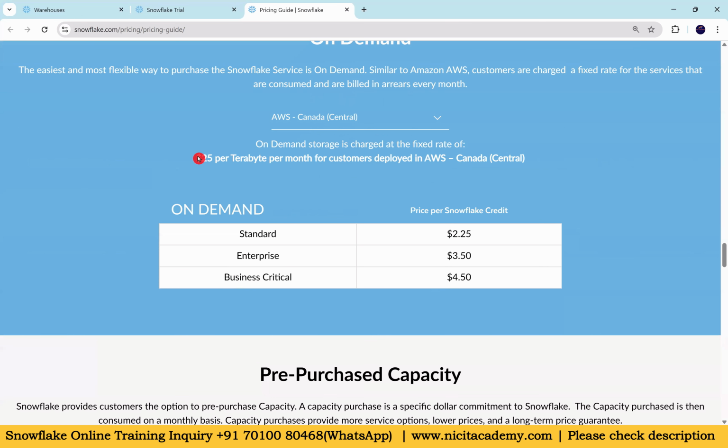So it's $25 per terabyte per month. If I'm going to use 1 terabyte of data for this particular month, I have to pay for Enterprise Edition. So this is the cost price per Snowflake. This is the compute cost, right? So 3.50. But how much do I have to pay? $25 for this one. Okay.